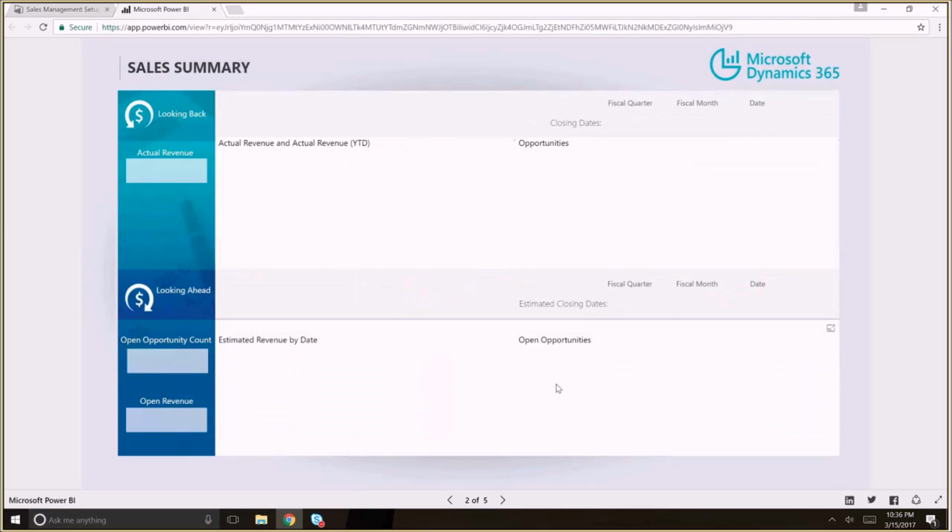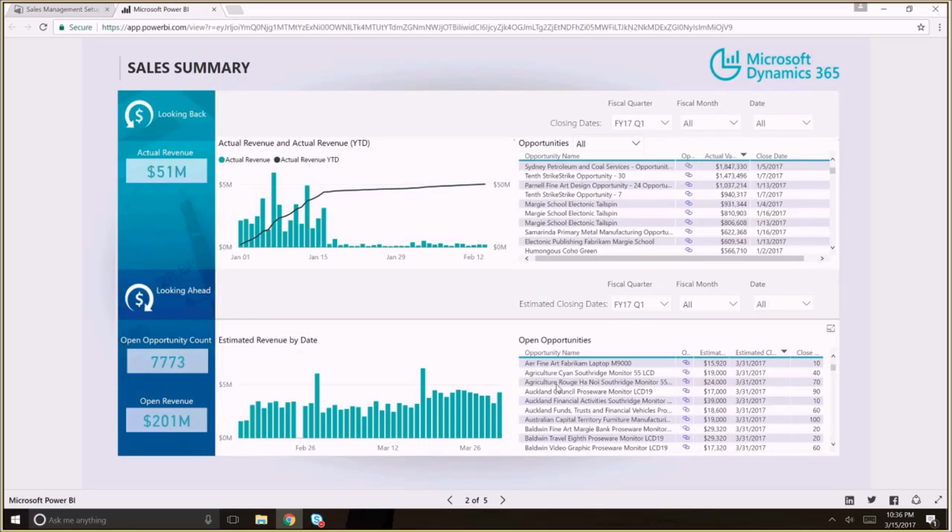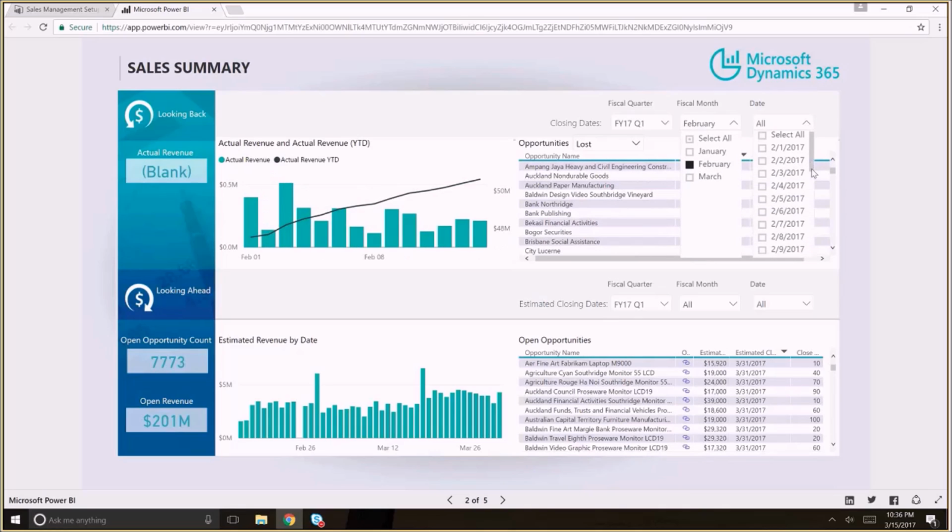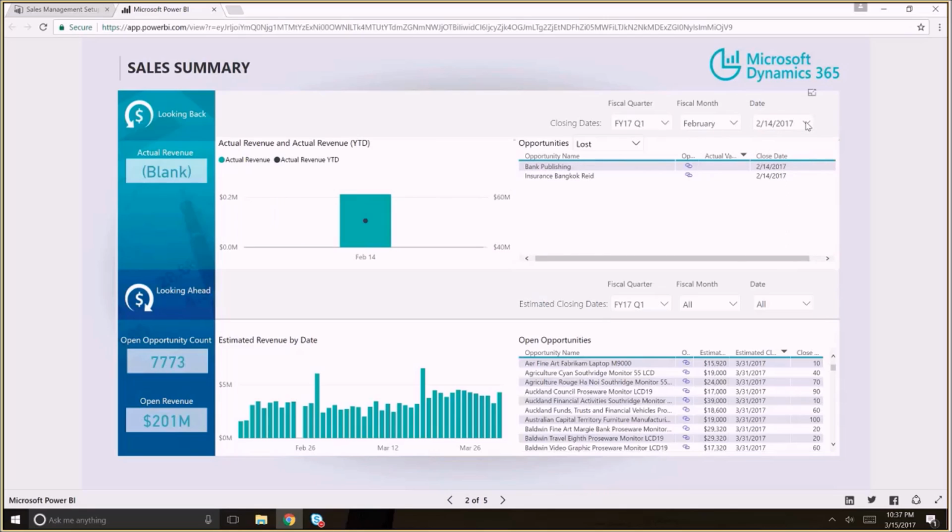The second page drills into the sales summary, where I can look back at what happened in the last few days, as well as what I should be focusing on in the coming time. For example, I might be interested in which opportunities were lost yesterday. So I'm going to go ahead and drill into the lost opportunities, select February, and select the previous day. If something doesn't look right, I can always get more detail by clicking on the link, and that will navigate me into Dynamics 365, where I can take a further look at the opportunity itself.